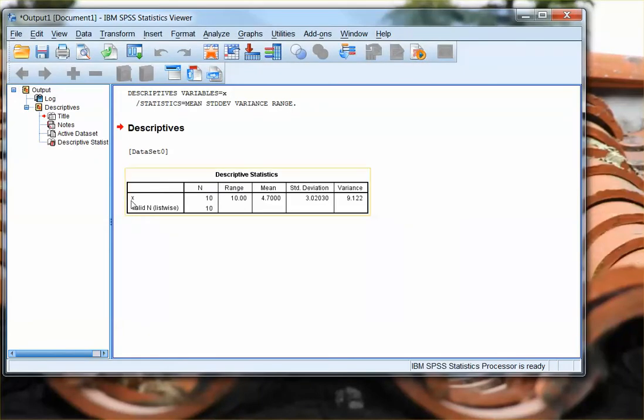The way to read this is, here's our variable X. We had 10 observations, so the n is 10. The range is 10, since it was highest minus lowest, so 11 minus 1 is 10. The mean was 4.7, and the standard deviation was 3.020, which is what we calculated in our previous example. And if you remember, the variance was 9.1222 repeating. So that's it. It's a pretty simple, straightforward way to get your descriptive statistics.